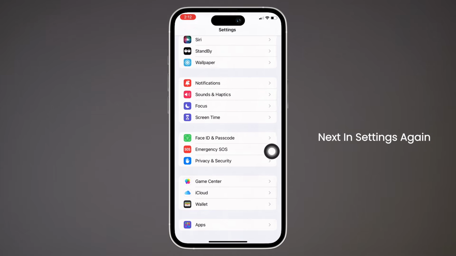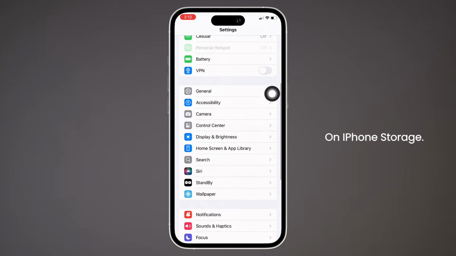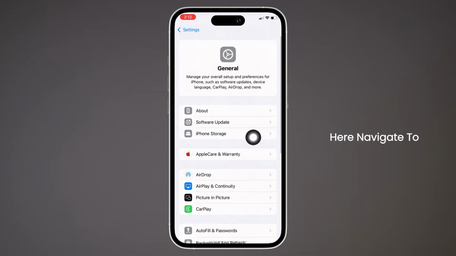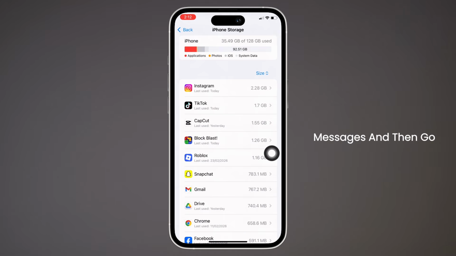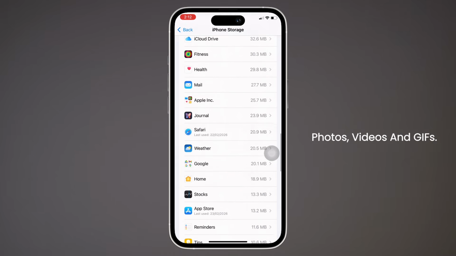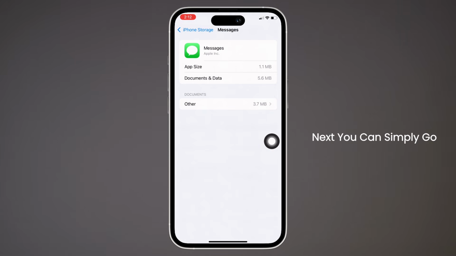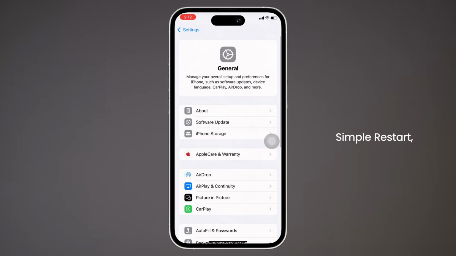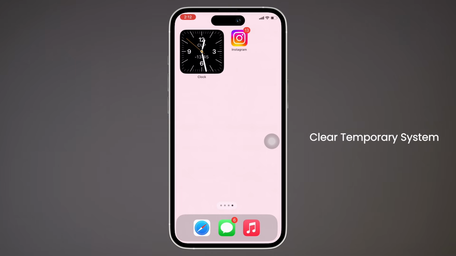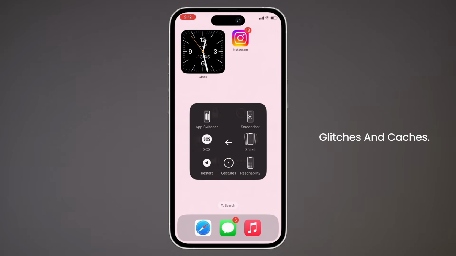Next, in settings again, tap on general and then on iPhone storage. Here, navigate to messages and then go ahead and delete large photos, videos, and GIFs. Next, you can simply go ahead and restart your iPhone, as a simple restart clears temporary system glitches and caches.